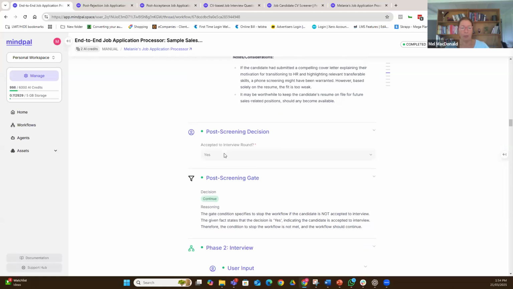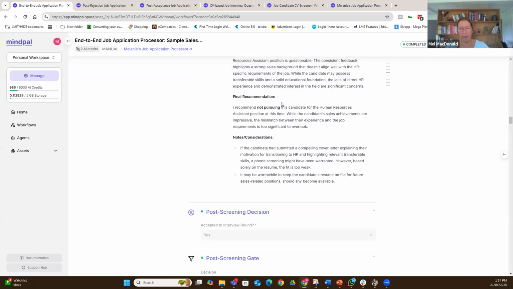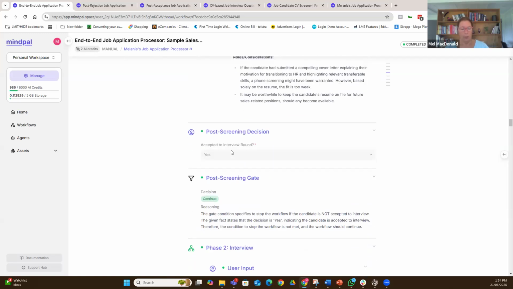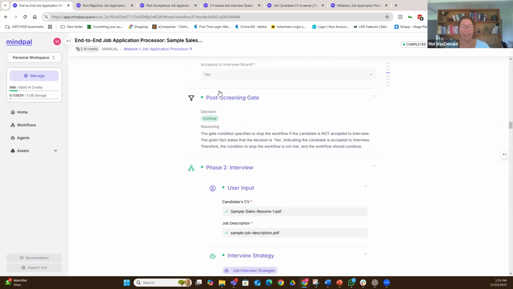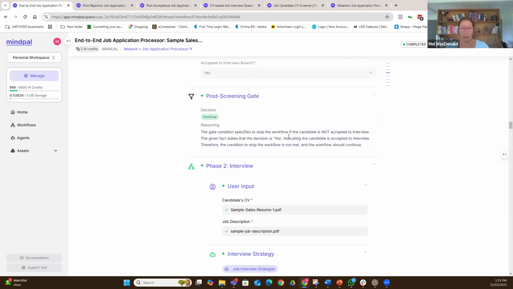Then it comes back to a human input where we go, okay, based on this feedback from our robot, are we going to interview him? So for the sake of this demo, I've said, yes, we are anyway. So it then goes through a gate of, is he a yes or a no? So the reasoning is the gate says to stop the workflow if he's a no. So because he's a yes, we're going to keep working on him.